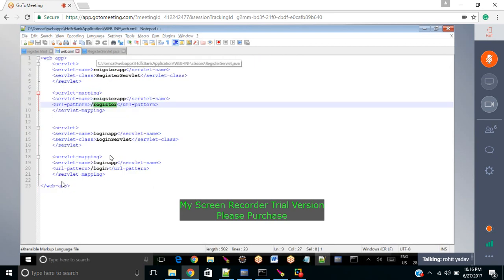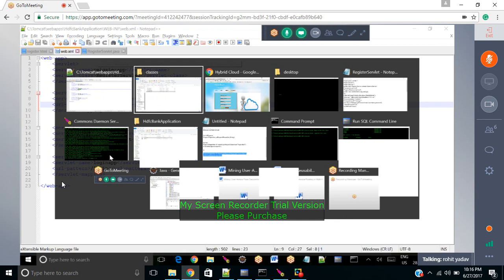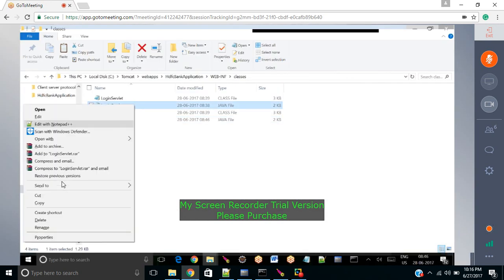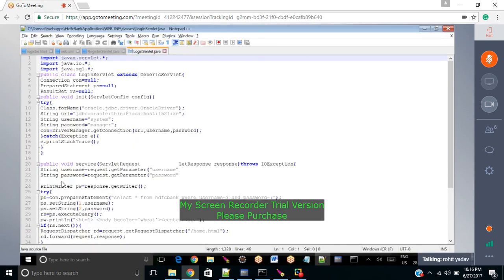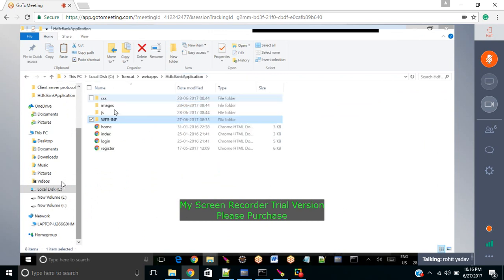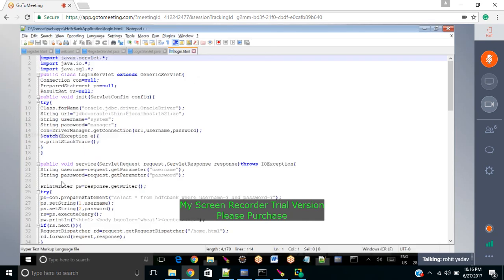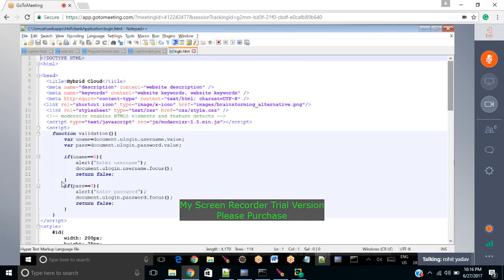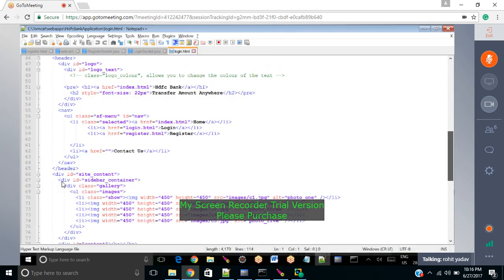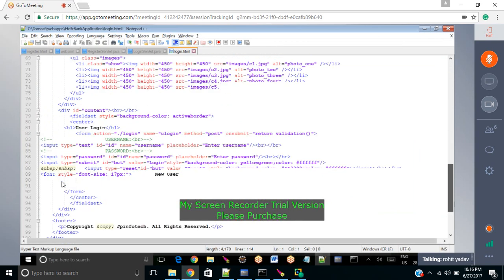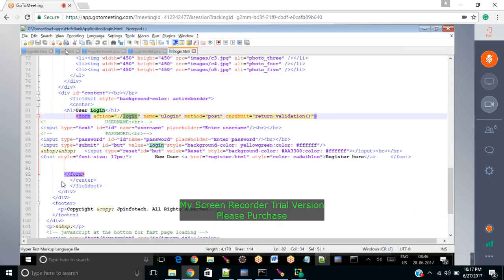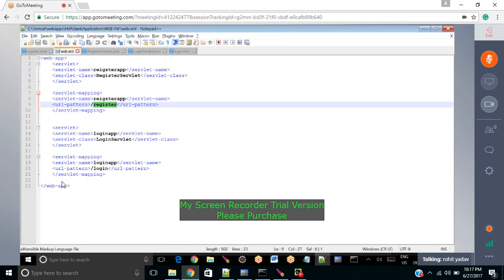Then again we need to check with the login servlet. So LoginServlet.java is there, but apart from that, the login page you need to open. Inside the login page again the form action will be there. So that form action /login and the web.xml /login. Same thing, no change.